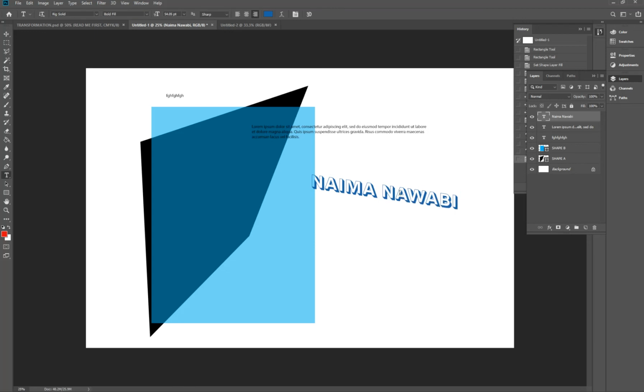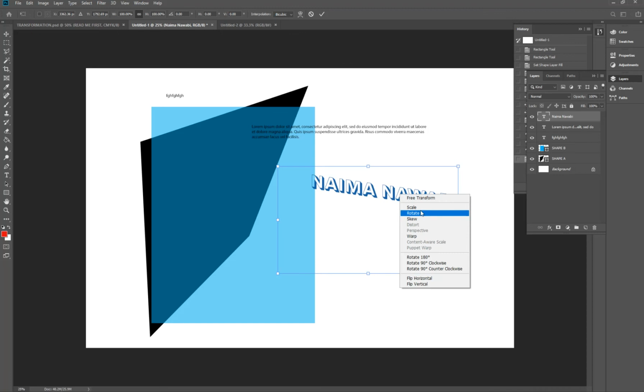So let me show you one more time. If I do Control T, we are limited to essentially scale, rotate, and skew. But distort and perspective are probably the two that we use the most. Well, for me, I mostly use distort. It gives me the most control over my shapes.